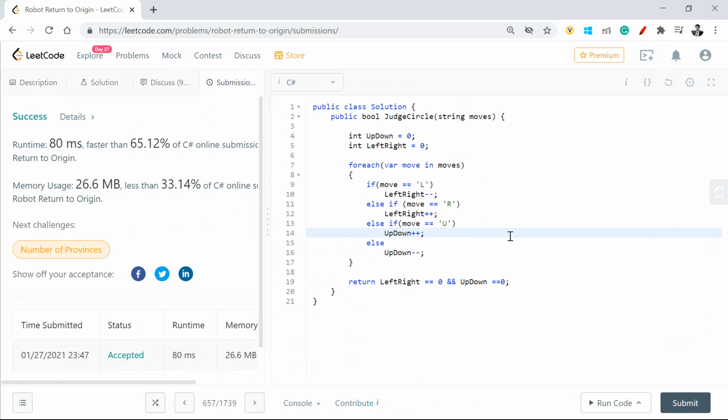So this is it. The time complexity for this one will be O of n, where n is the number of moves.